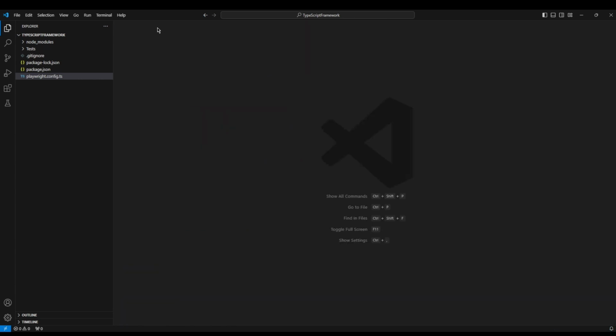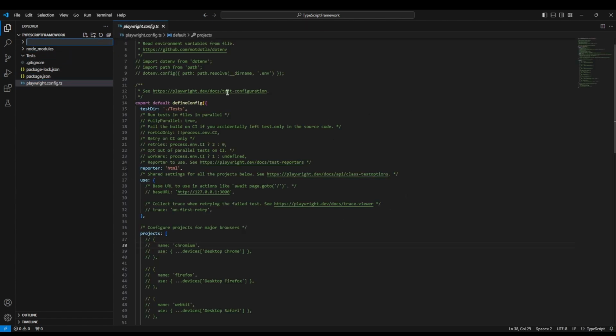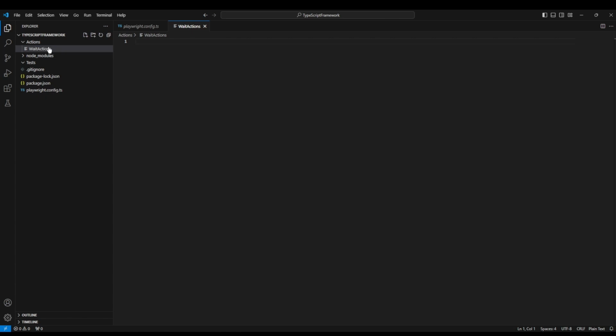So the first thing we will do is close this config.ts file, and now we will create one folder, not in the test folder, but in the directory. So actions. We will declare the action classes in this actions folder, and let's suppose the first action class is wait actions. Yes, so we are creating the action files now. It will contain wait actions, web element actions, and utility actions.